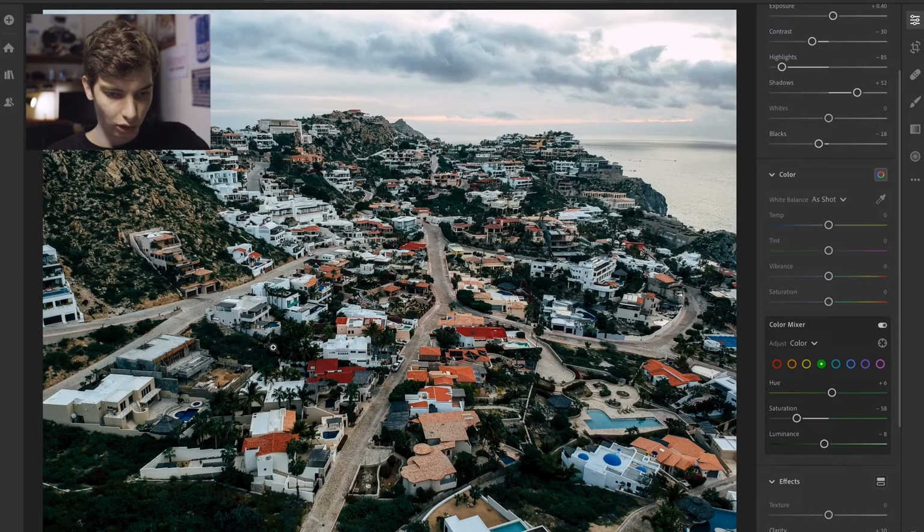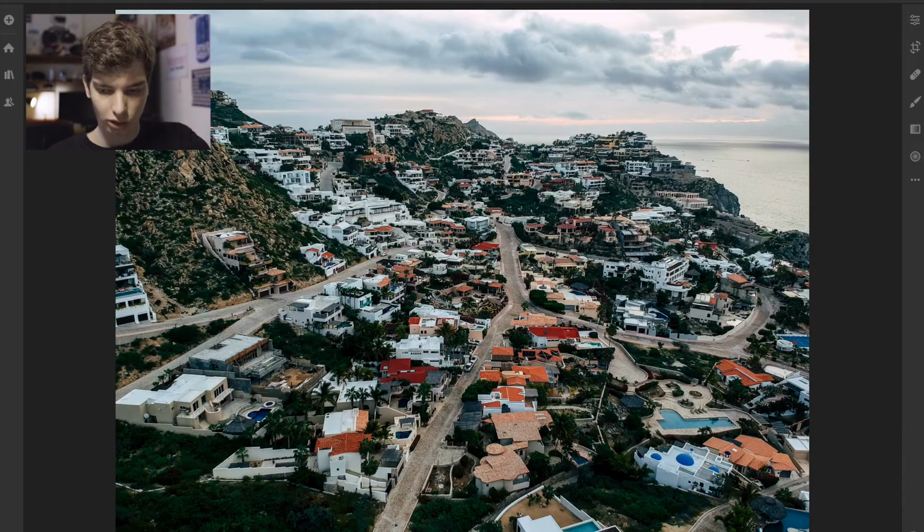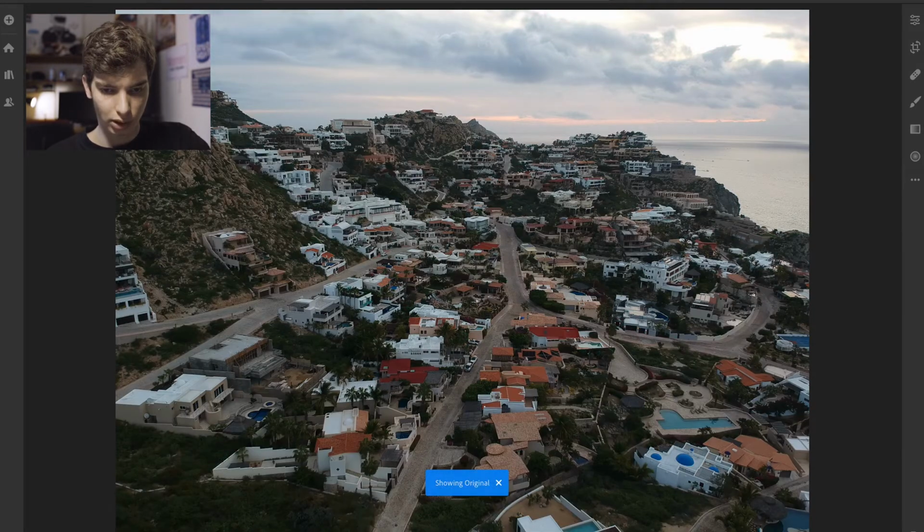Now greens, I might increase a little bit just so I can see some of these trees and stuff in here. So it's at negative 58 right now. Let's try negative 40. That is giving the trees here a little more pop, and I think it looks pretty good. Go back and check out this before.